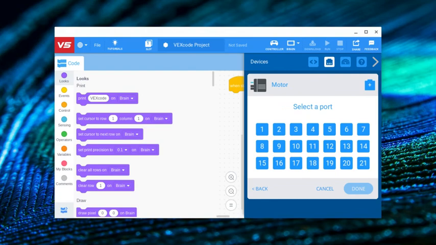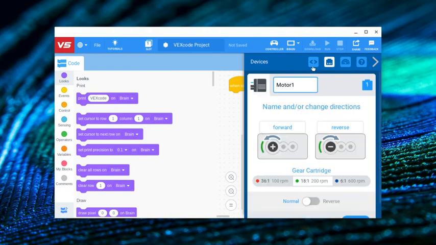So I'm going to add these motors in. I'm going to add my left motor, and you don't want to call it motor 1. You want to name it so you know what it is. So I'm going to call it left. I'm going to put an underscore because you can't put a space.